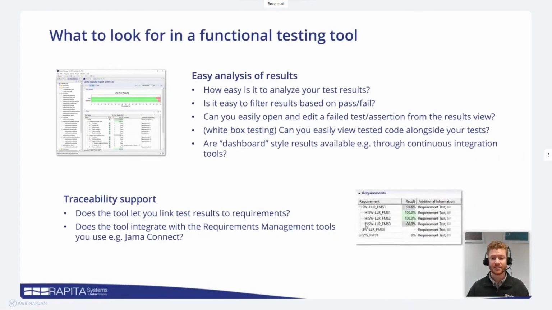How easy is it to analyze the results? Again, being able to quickly turn around test cases to understand why they failed is very important. Can you look at the source code, see what code was executed, what happened inside the tools? Can you get a high-level overview of your test results as well as the detail?